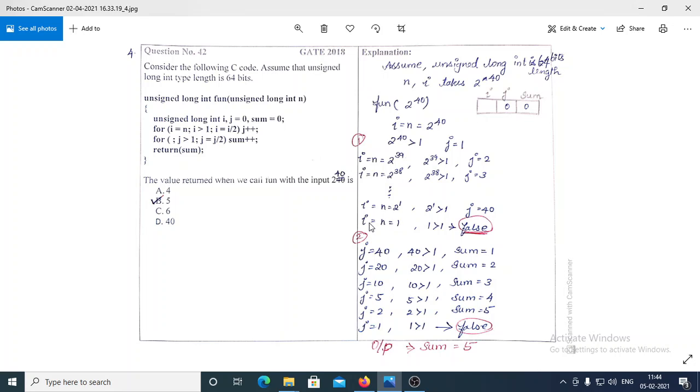And finally, when i is equal to 1, that is 2 power 0, when i is divided again it becomes 2 power 0, which is automatically 1. 1 is greater than 1? The condition is false. It will terminate the for loop. Finally, j is incremented to 40. Okay. We will move on to the second for loop.